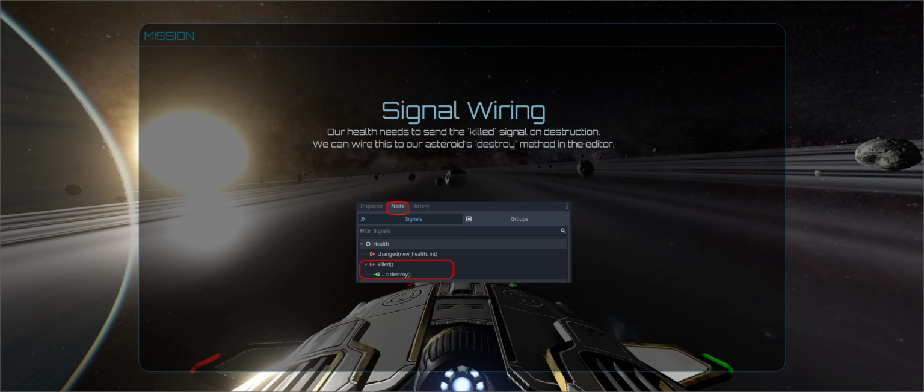Then when you click on that, next to the inspector, I should say, there's a node button. You'll want to click on that and your signals should show up. You would double click on the killed signal, and I need to specify real quick, this shows a signal that's already been hooked up, so you see the destroy underneath it. You won't see that initially. You'll just see the killed, and that's it.